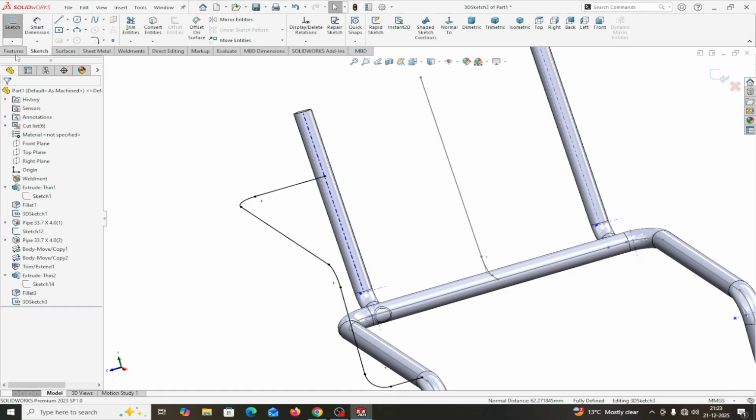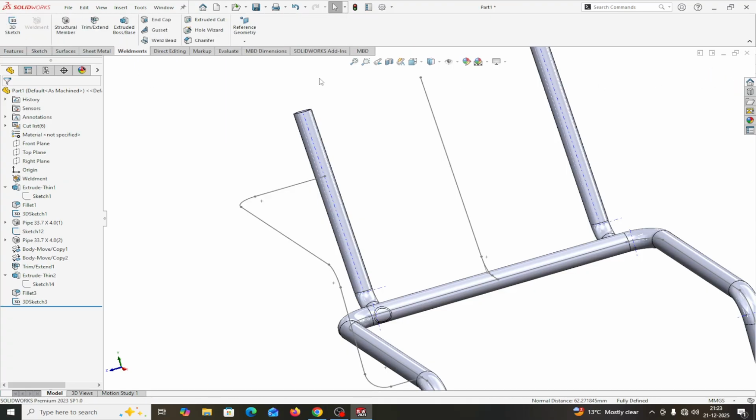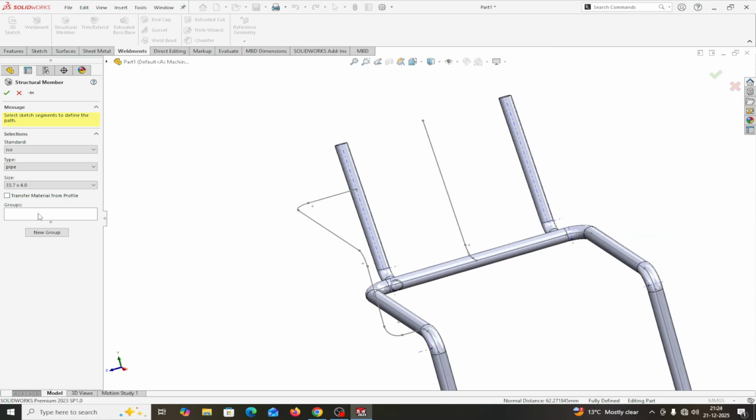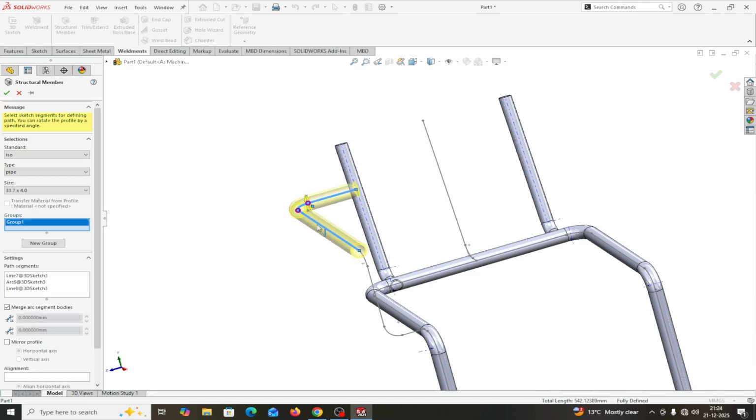Now in weldment, out of the sketch, first out of the sketch, structure member, this one. I will later on convert this also to 25 mm size. Okay, group, this one, ISO standard pipe 33.74. Later on I will convert this size to 25 mm. Group, this one, this one, this one, continuously, this one.